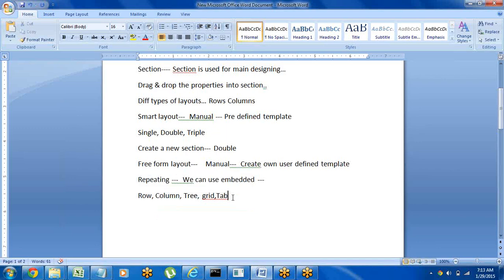And here in the repeating layout we can dynamically add rows or columns at runtime. We can dynamically add rows or columns at runtime. So that is one of the main advantages. Okay, in practical I will show you how to use the properties in these three layouts.